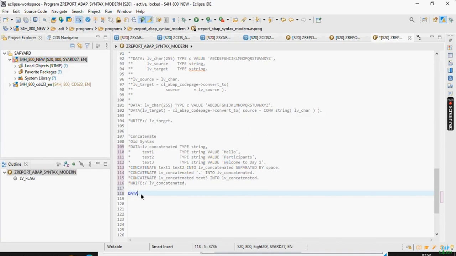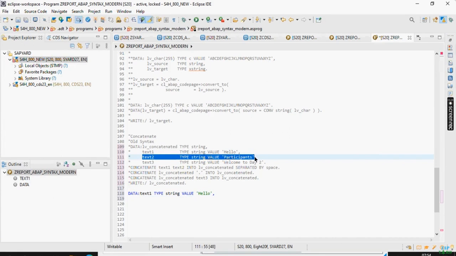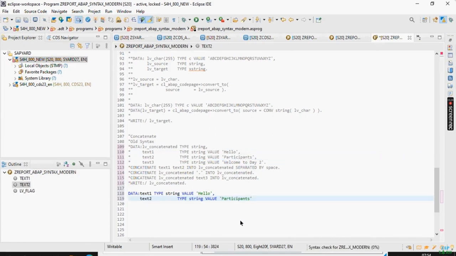So now for the new syntax, see here, I'll make use of the pipe operator. So DATA text1 TYPE string VALUE hello. I'll copy here text2 TYPE string, participants, and I'll put a full stop. I'll make this text3 and I'll make the value welcome to day 2.